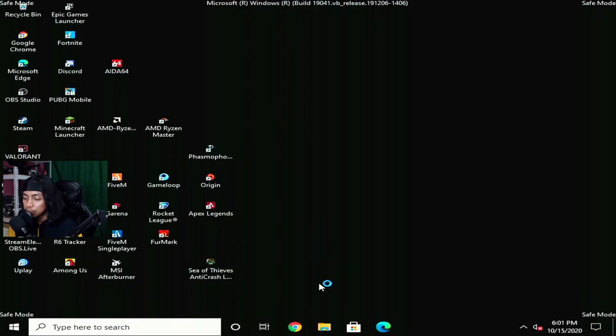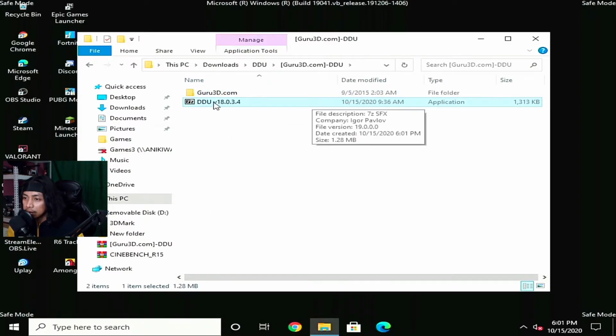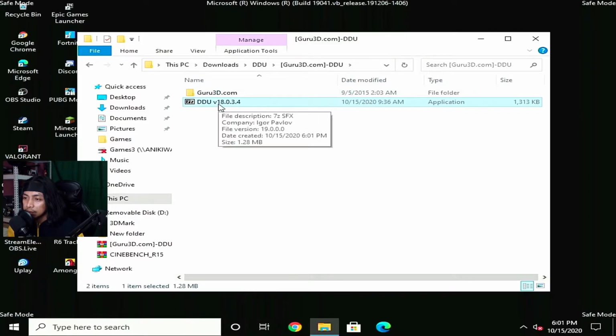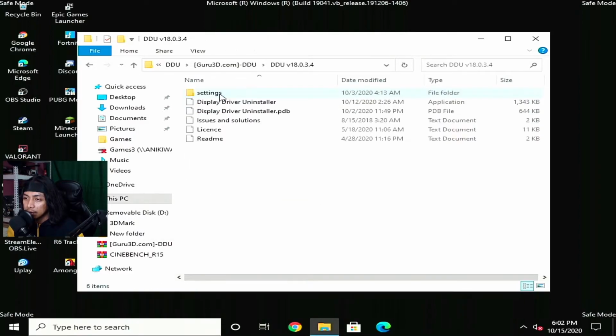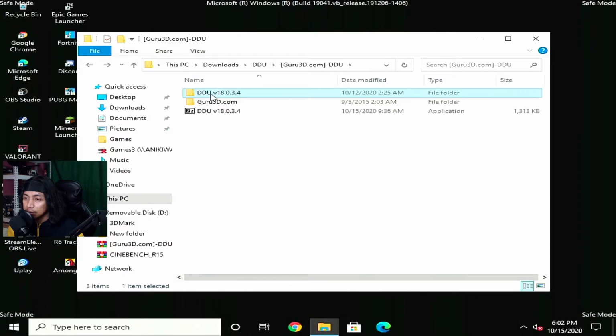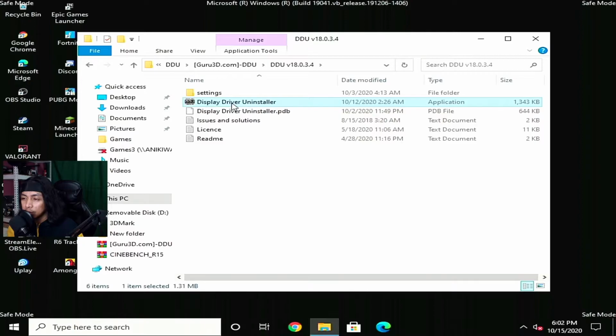Okay, now we are booted up into safe mode. Extract this file, just click extract anywhere you want. Click this one, DDU v18. It might be different from your version. And then click extract. Okay, click the DDU folder, and then click Display Driver Uninstaller.